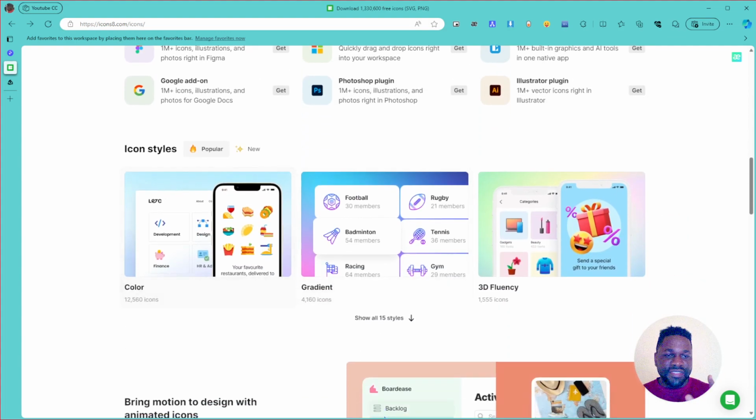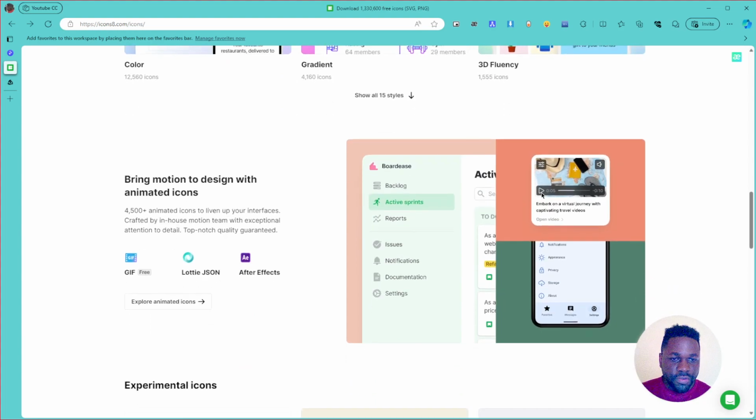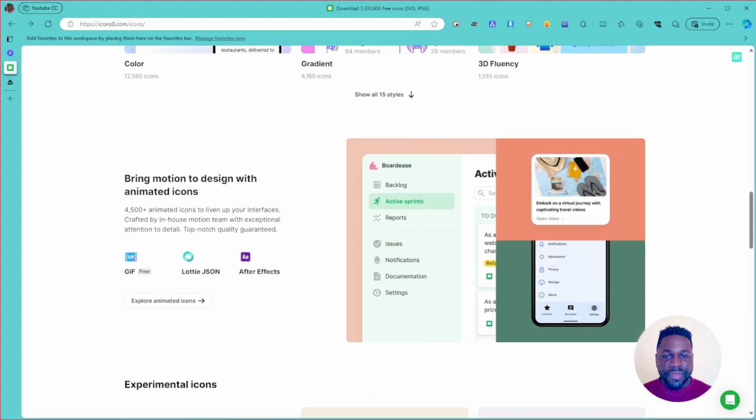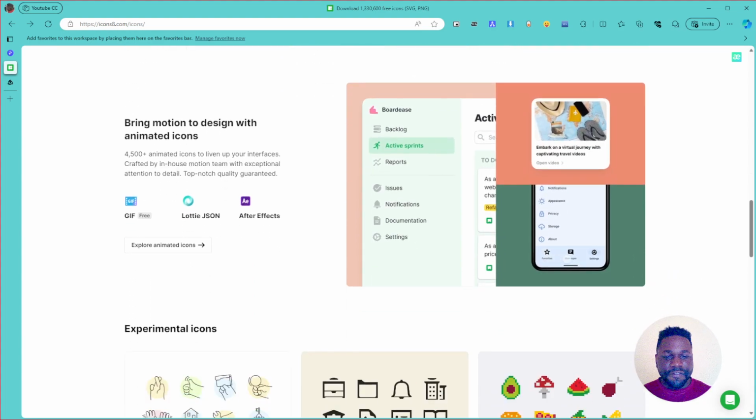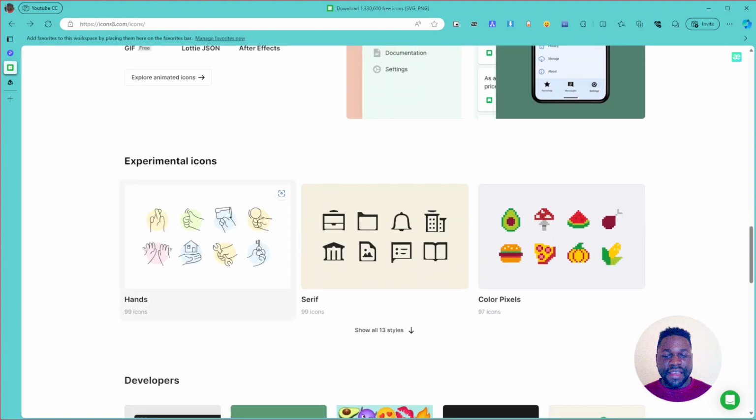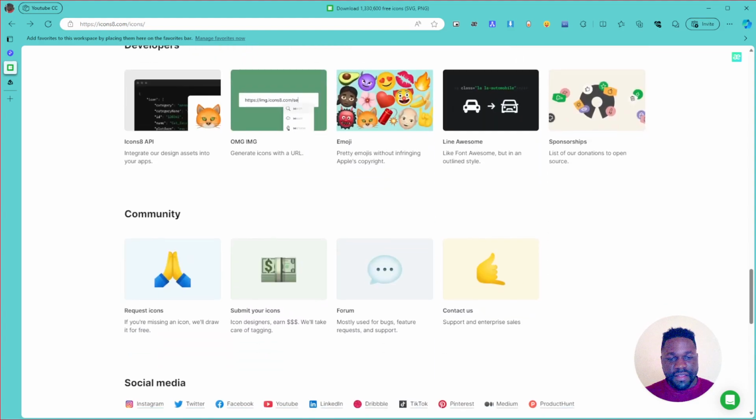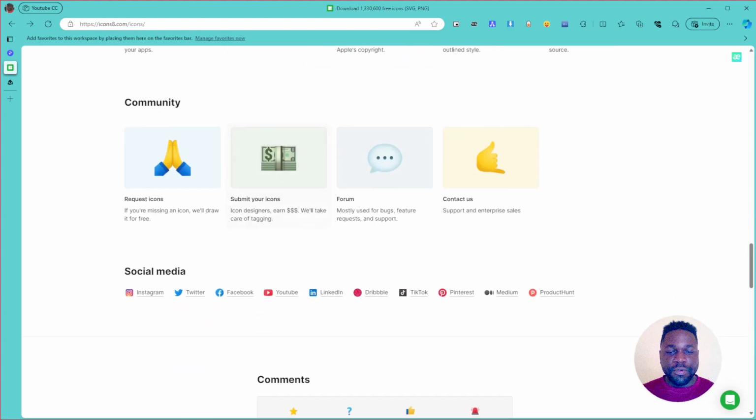So they have icon styles which really go with each other and can help you build consistency throughout your projects. You can also bring motion as well to the design with animated icons. So they just have so much going on, and this video might take even 2 hours if I just had to go through this single website. So I'll just show you how to use it and then we'll move on to the next.